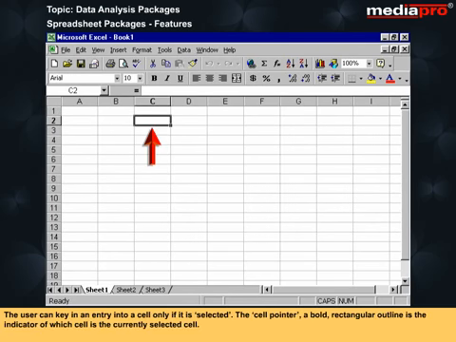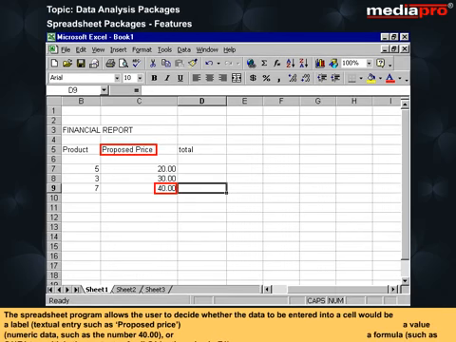The user can key in an entry into a cell only if it is selected. The cell pointer, a bold rectangular outline, is the indicator of which cell is the currently selected cell. The spreadsheet program allows the user to decide whether the data to be entered into a cell would be a label, a textual entry such as proposed price, a value, numeric data such as the number 40.00, or a formula such as C1 times E1 to multiply the contents of a cell C1 by the value in E1.